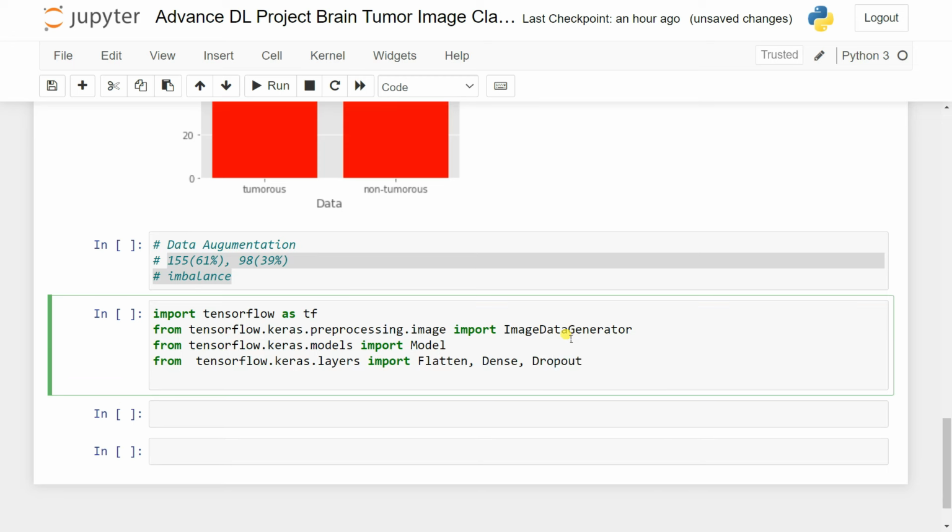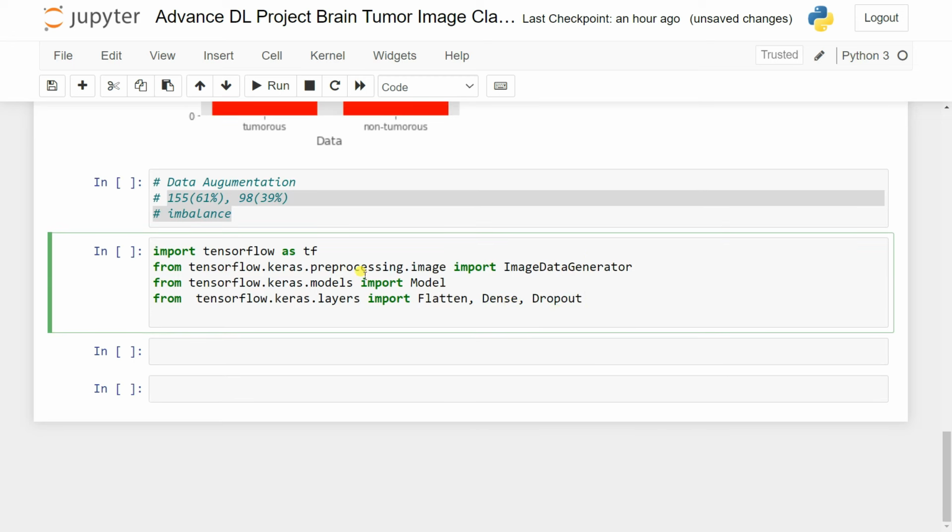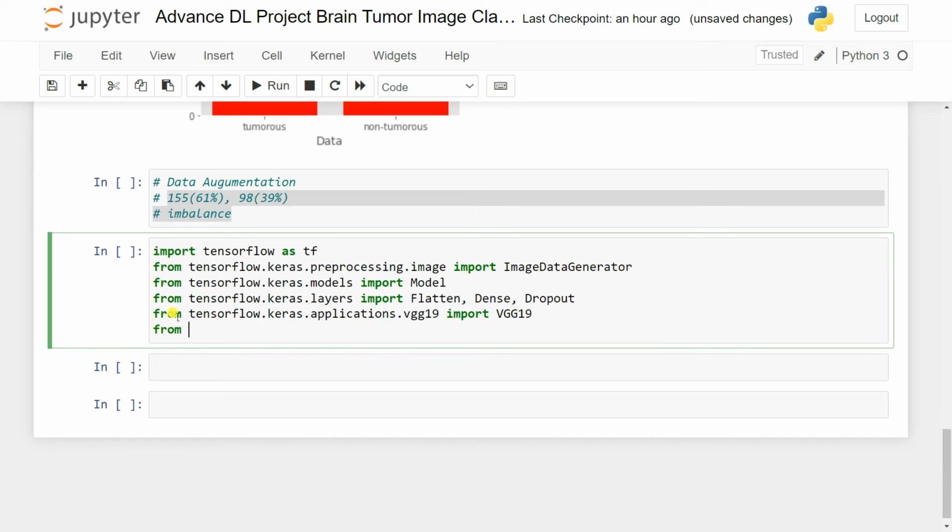And for this project, I'm simply going to use transfer learning. For the image classification task, VGG19 is working fine. So I'm simply going to import it from tensorflow.keras.applications.vgg19, the VGG19. Okay, that's it. We can also import the optimizer. Let's import tensorflow.keras.optimizers, and I'm going to import SGD, stochastic gradient descent, and also RMSprop if it's needed.